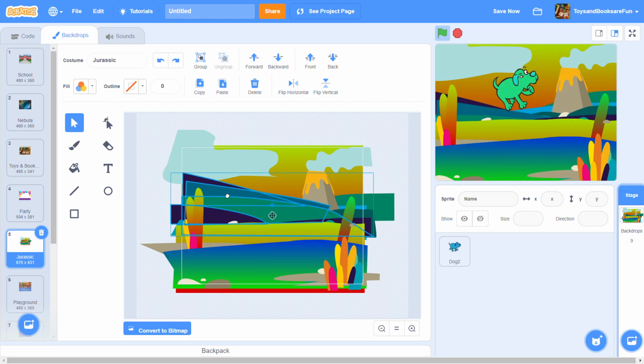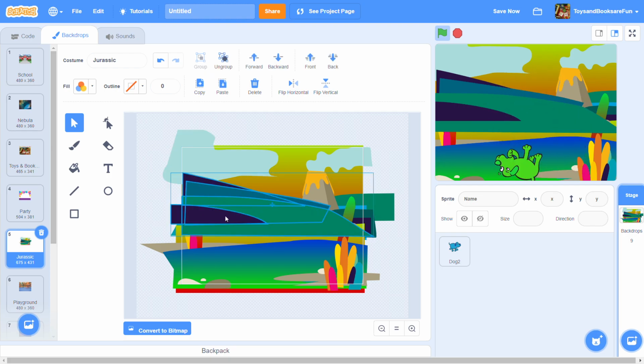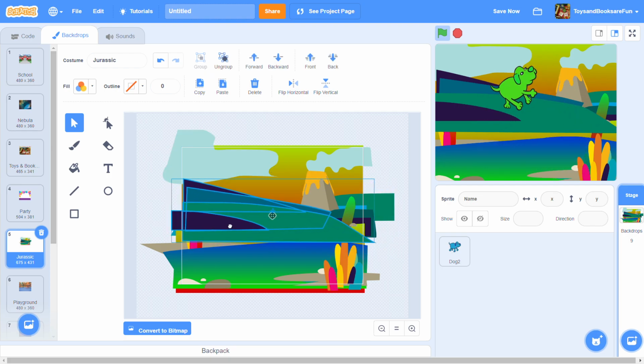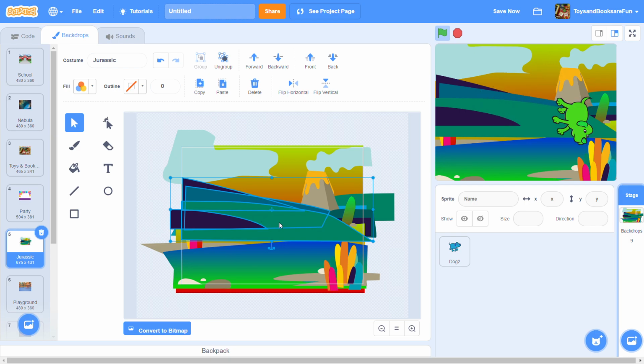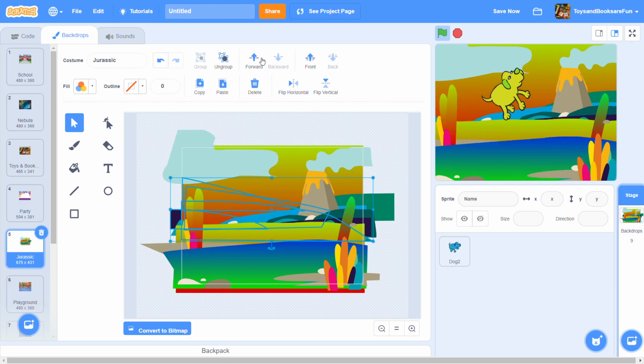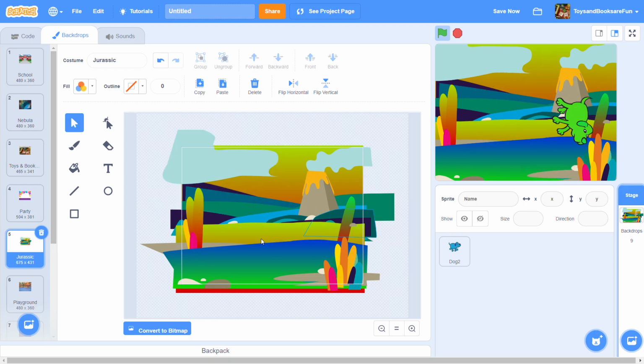If you click on do, they'll select again, and you can click group. This way, whenever you click on one of them, it will select all of them. If you don't want it to be on the top, that's completely fine. Click back. Or you can click forward one so it goes in front. Now you've completely changed the scene for what you want to make for your own project. You can do this with all of them.